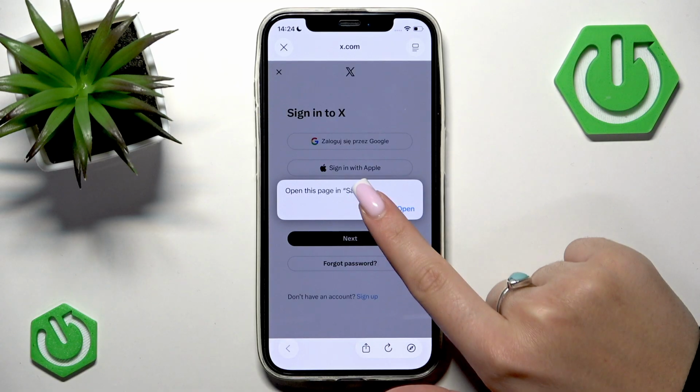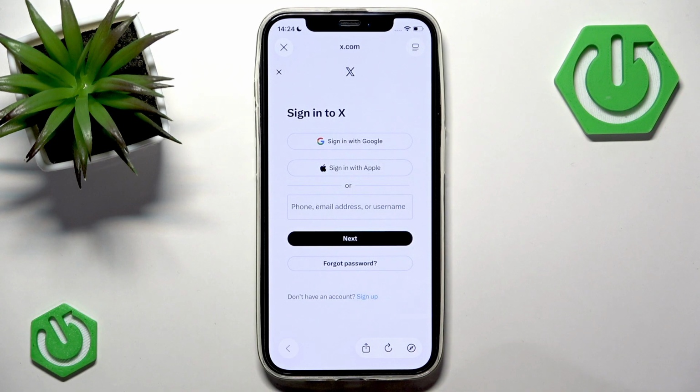Now we want to sign into your X account, and after this, X will prepare a large zip file for you with all the data. So this will include your posts, your media, messages, basically everything, all your X activity.